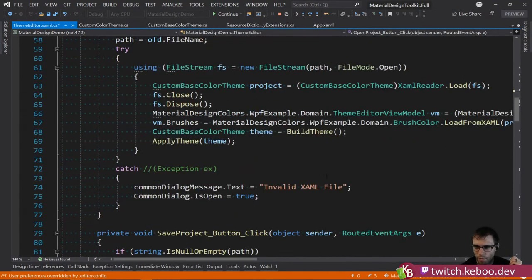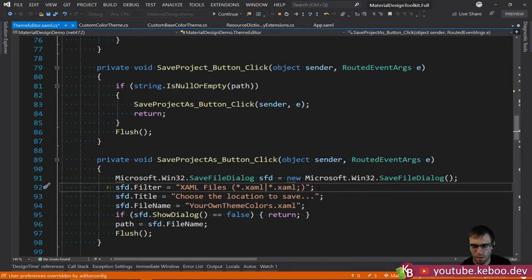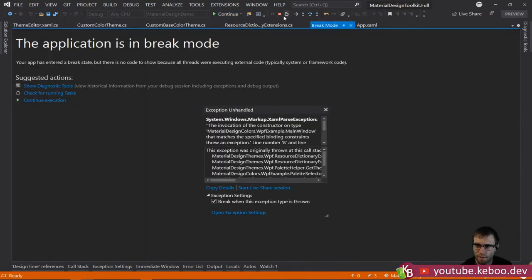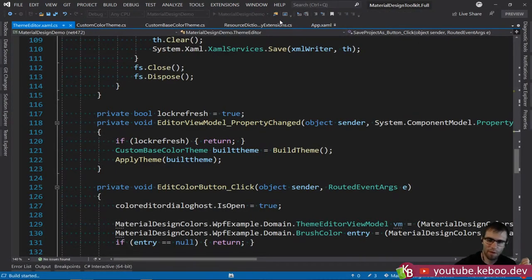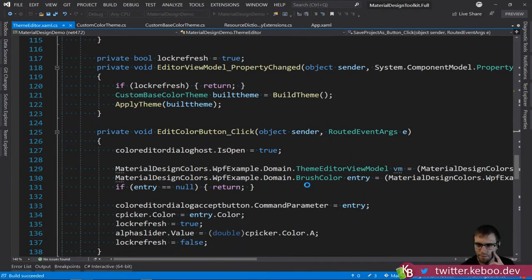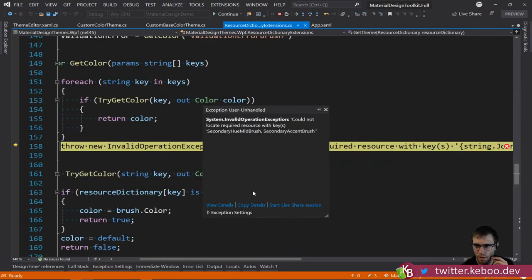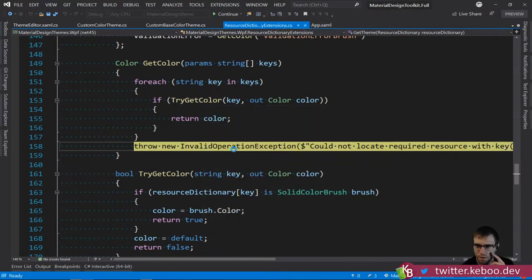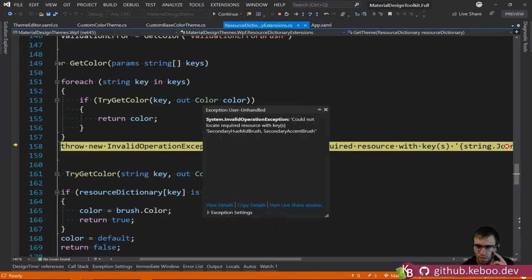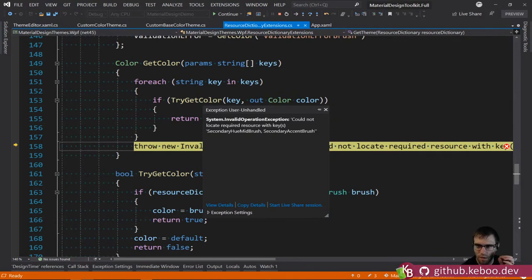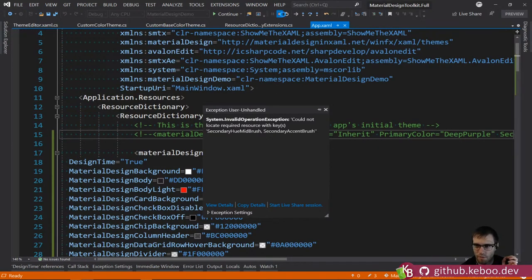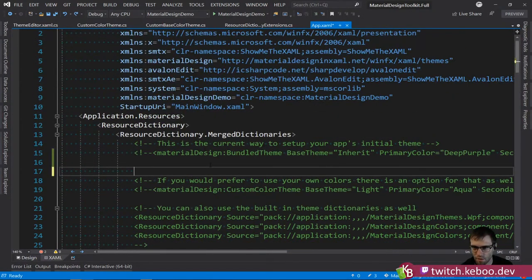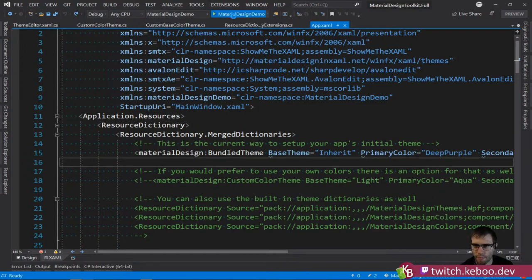So the open button shouldn't do that, and the save button shouldn't do that. Right? Restart. I'm fairly confident in that. Restart. Oh, right. That is going to blow up because of the change I made here. So undo all the things. Right? Put that back.